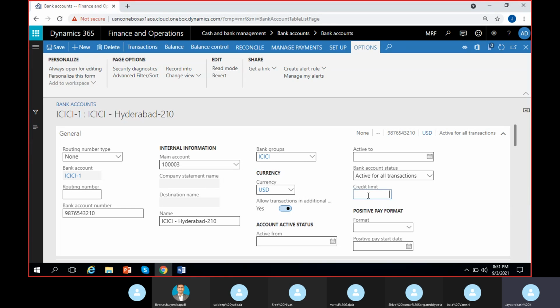Suppose the maximum is 50,000. So minus 50,000 is what I'll give here. So it should be a minus number. Okay, don't forget, because we are taking credit from the bank, right? So it should be minus 50,000. Whenever the bank balance is going to exceed minus 50,000, system will stop it, saying that the bank balance is going beyond the credit limit or beyond the overdraft balance. So you have to stop doing this transaction. You can't credit the bank more than 50,000.